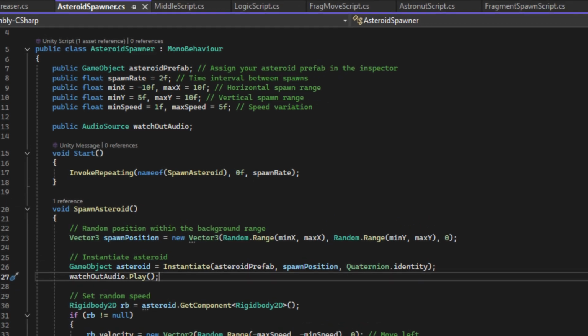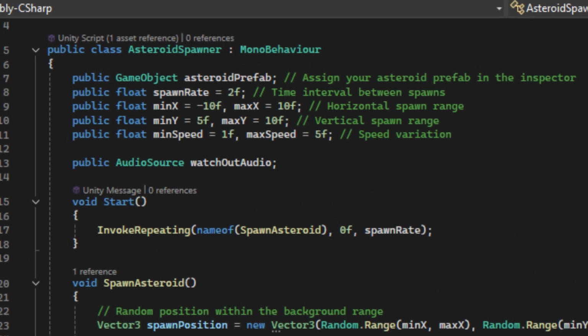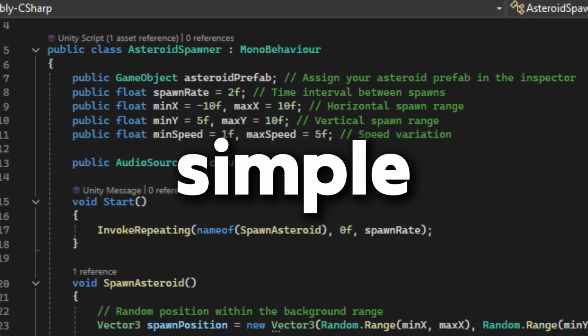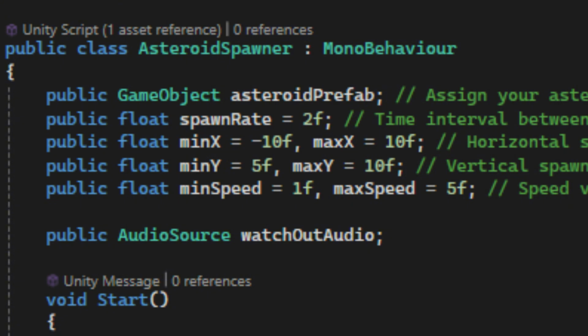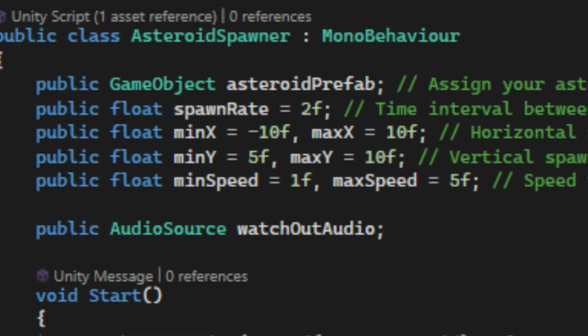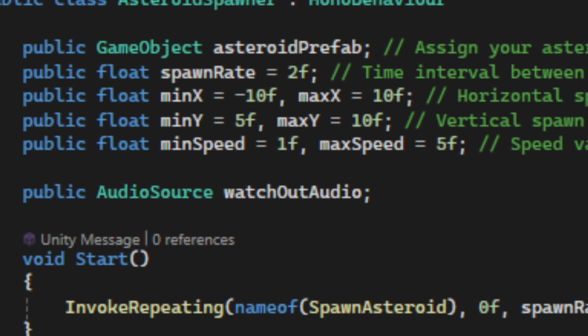Now that we have this asteroid, we need to write some code for it. And I'm gonna try to explain this in the most simple way possible since I don't even really understand it. So let's start with the variables. The game object is so you can actually reference the asteroid to the script. The spawn rate variable is the time in between spawns. The min X and max X are basically the spawn range on the camera. And the same thing with the min Y and max Y. The min speed and max speed is basically how slow the asteroid could randomly go or how fast the asteroid could randomly go.